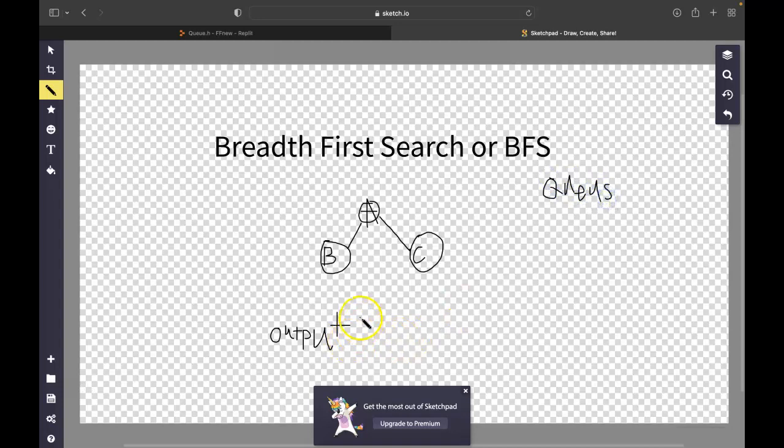So here's my output, right? So I'm going to start with my root node, which is A. So this is my output, right? But in my queue, I'm going to put B and C because those are my neighboring nodes, so that I know to go there after I'm done with A. So now I'm done with A, I've outputted it. So now I have to go to B and C.